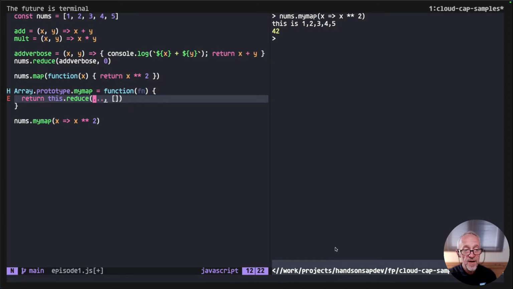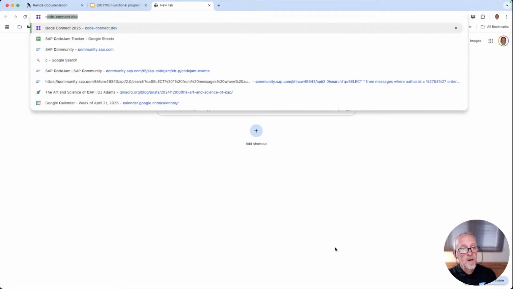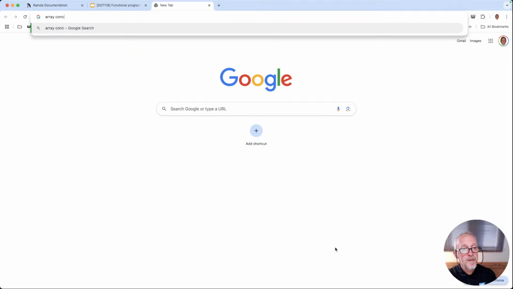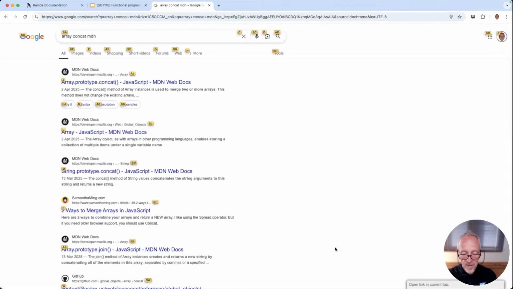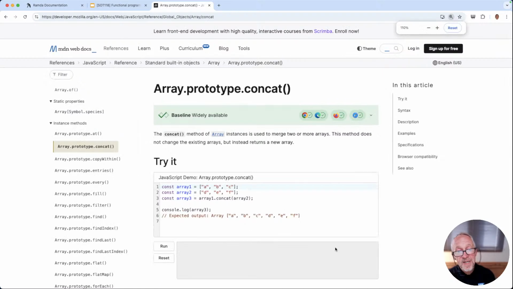So let's now start to define something like that. So our iterator function is this thing here. Now, array concat MDN. There. The concat method of array instances is used to merge two or more arrays. This method does not change the existing array, but instead returns a new array. So the first thing is the last bit here. When we concat, let's do it in Ramda. Can we do it in Ramda?